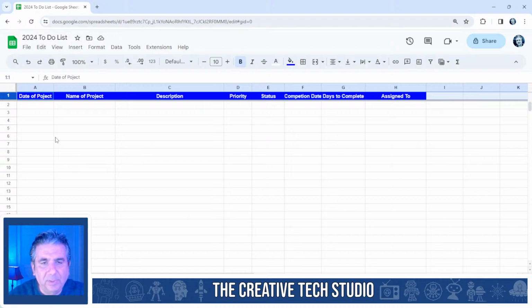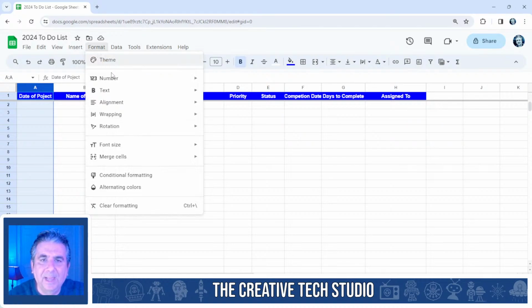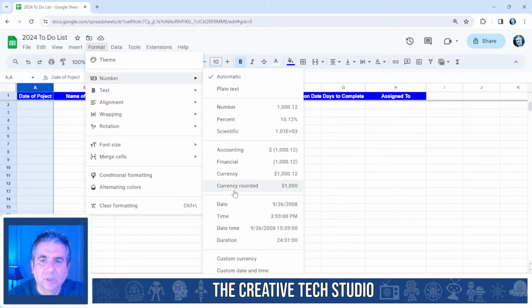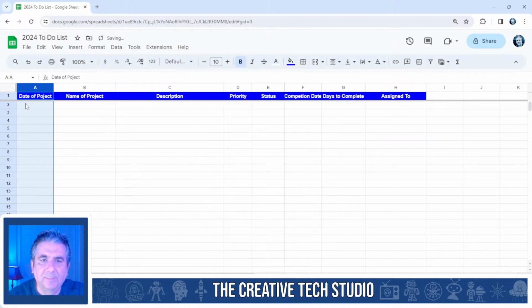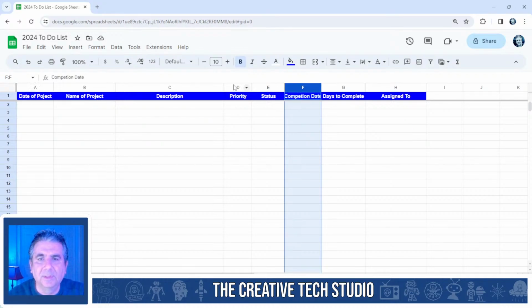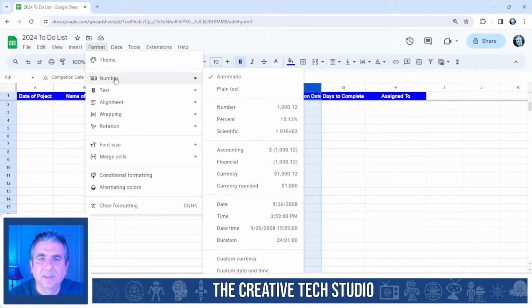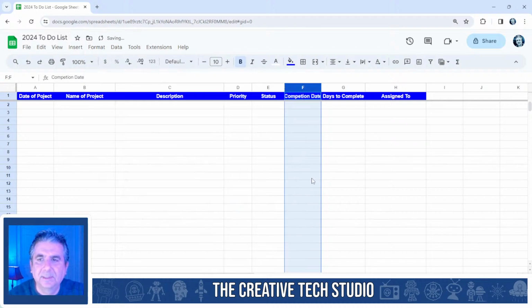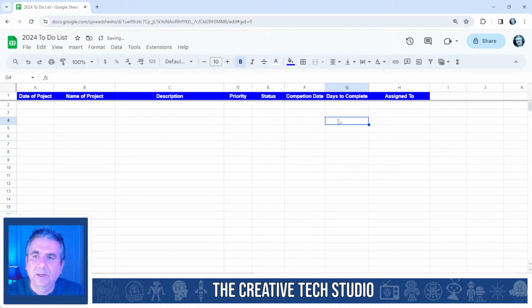Okay. Now, a couple of other things I'm going to do to format this is in my first column, my date of project, I'm going to go format, number, and then we're going to put date. So when I type the date in, no matter what format I put it in, it's always going to make the format conform. The date will always have the same format. So we're going to do that there. We're going to do that here again, format, number, date. Okay. And now let me make this one a little bigger.